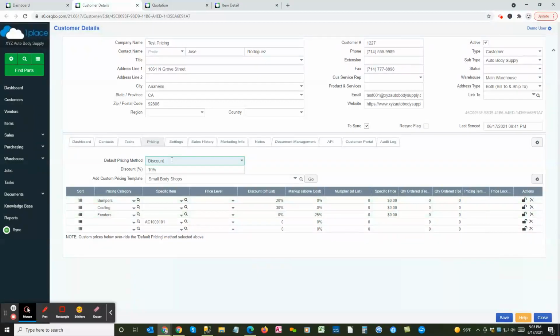So I think that about does it on the custom pricing setup. I hope this has been helpful, and I do hope you have a great day.